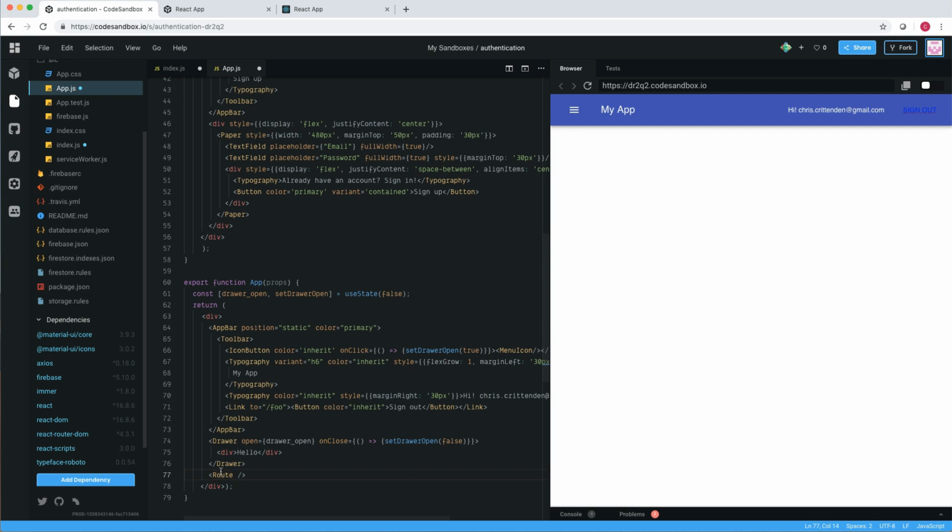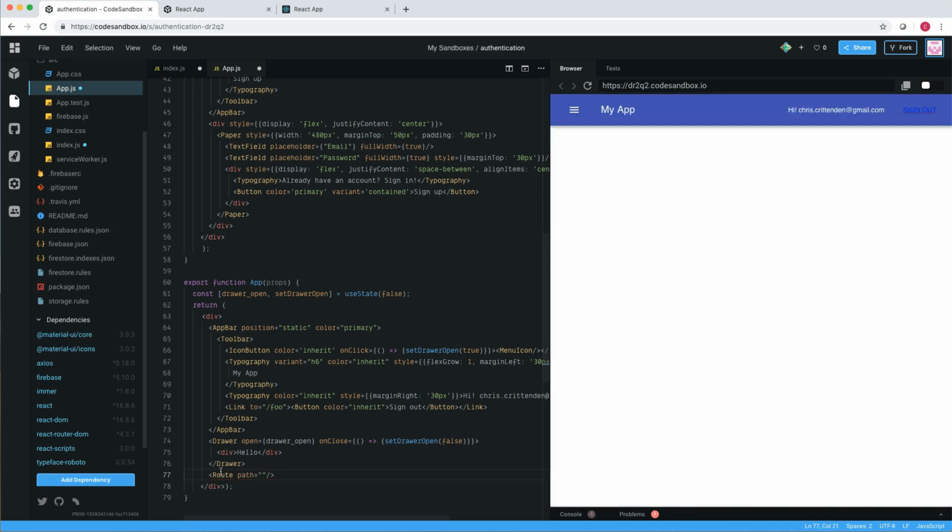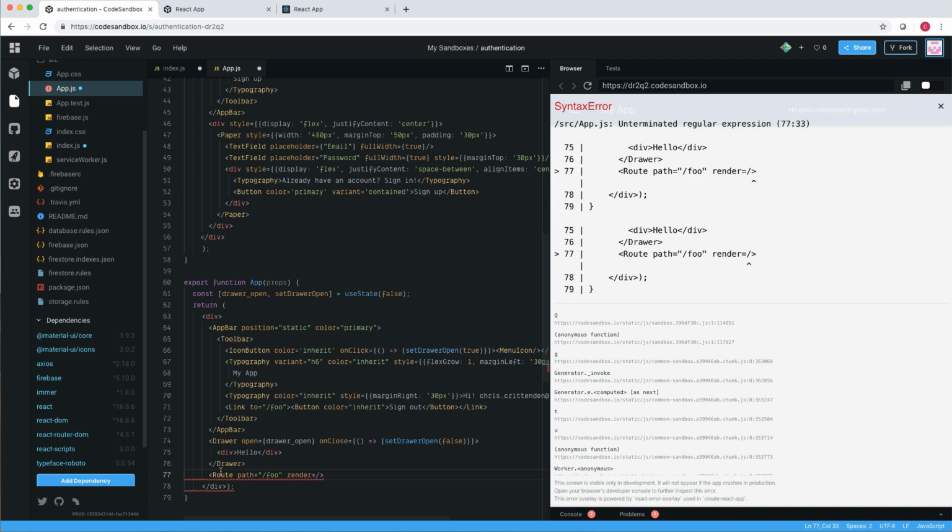And now route needs two properties. The first is path. Path is the URL pattern at which you want this route to render its content. So we want it to render whenever the URL is /foo. The second property is called render. And render accepts a function that returns the content that you want displayed to the screen.